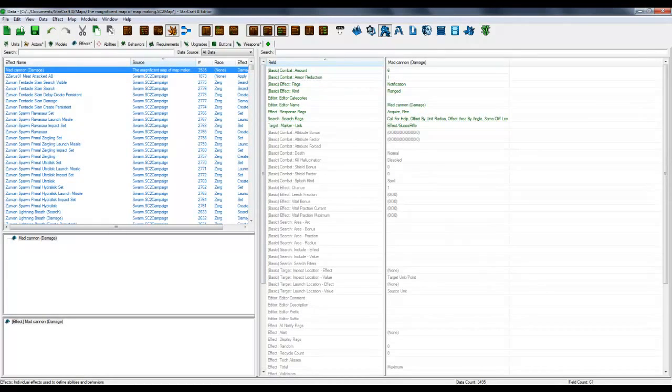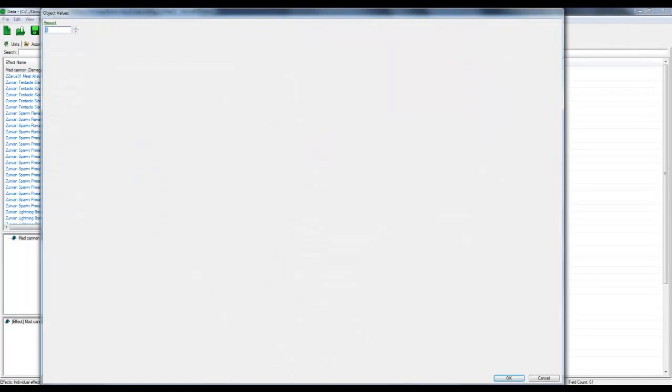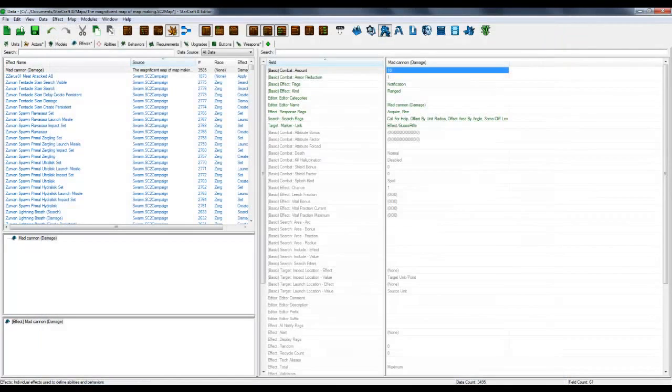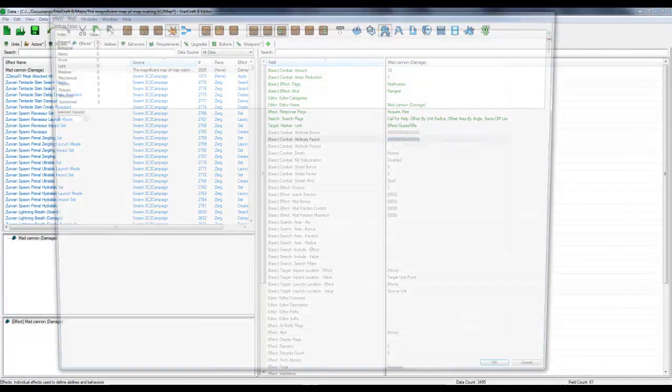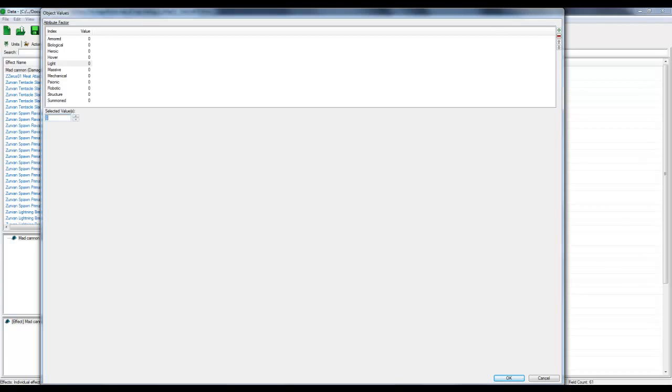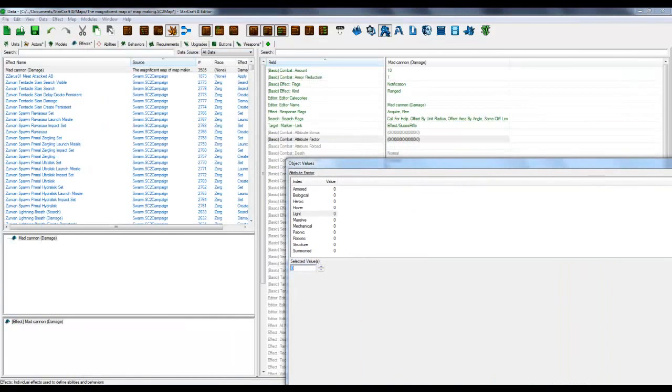So someone asked me about making weapons more effective against certain attributes that are on units like light, biological, heroic, stuff like that. Very simply, I'm going to first just put our damage to 10. And then we're going to mess around with this. So attribute factor is exactly what you want if you want to do it by percentages. So as an example, I've set the damage to 10. If I put 1.1 in here, this basically means 10% more. So that means we'll be hitting 11 damage onto structures.